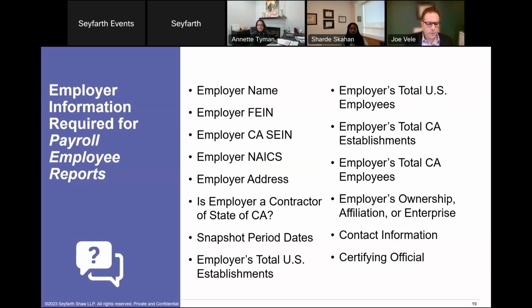So for those of you that have gone through the reporting process in years past, you know that the way they collect the data is essentially broken down into three specific parts. One is for employer-related information. The other is for establishment-based information. And then the other is that employee-level data that you need to construct the reports in the format requested.